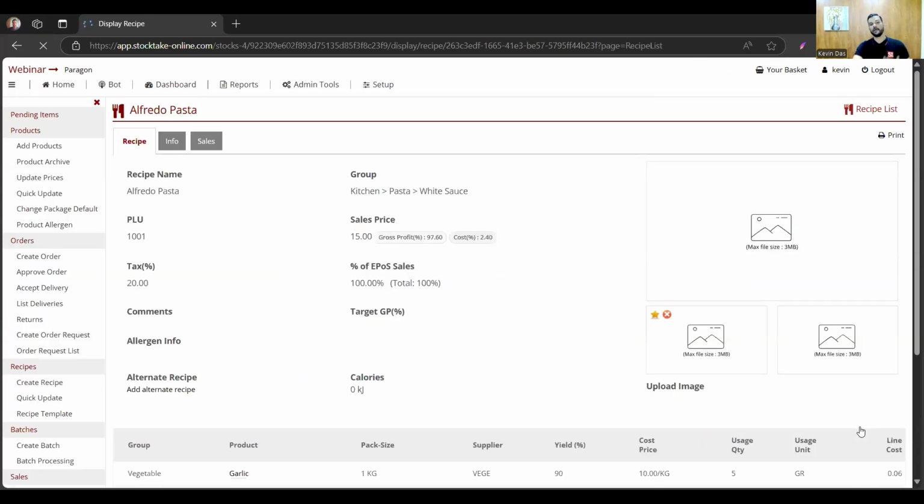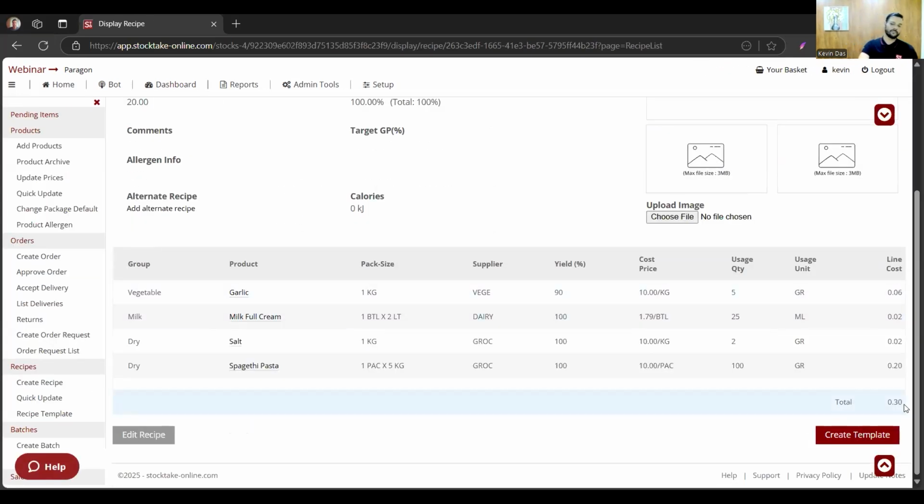That is one point. Now, while I was showing you this page, you would notice something called create template. Creating a template, or a recipe template, you can also look under recipe template. A recipe template is something where we can keep the recipe fixed across multiple locations. So we create a recipe template and then we can copy it, keeping in mind certain criteria.